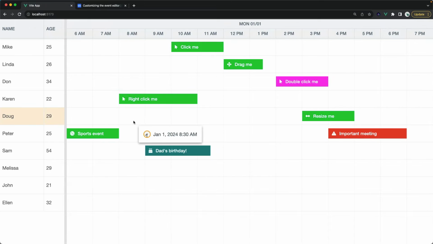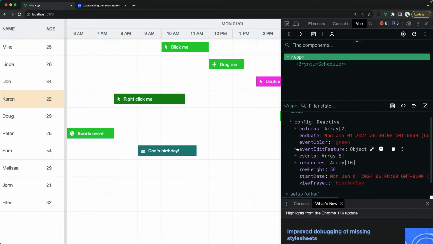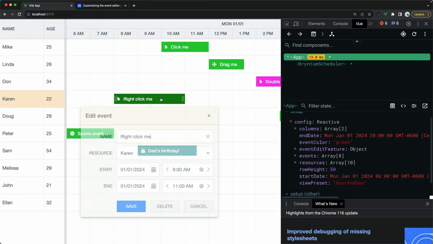Now, back over in the browser, when I double-click on an event, sure enough, nothing happens. And the option is no longer in the context menu as well. This is Vue though, so if we wanted to dynamically update this value, we could do that. To demonstrate, over in the Vue.js DevTools, we'll find eventEditFeature within the configuration object, and then let's edit that from disabled true to disabled false. This time when I double-click, sure enough, the event editor displays just fine.